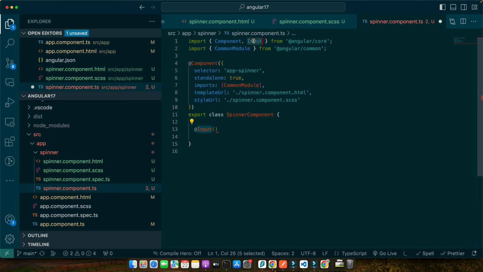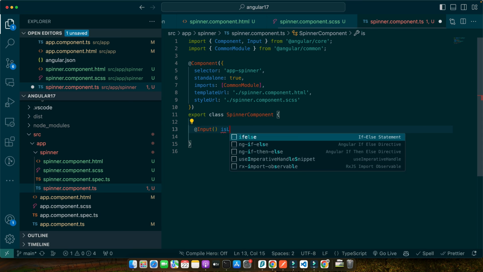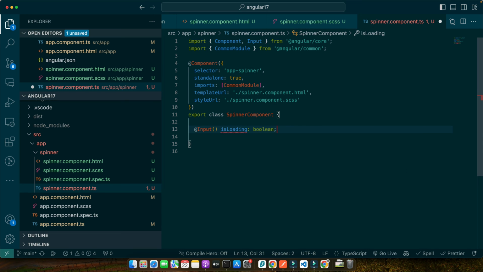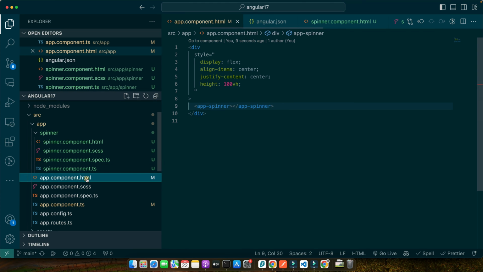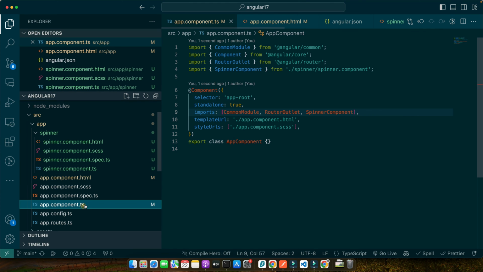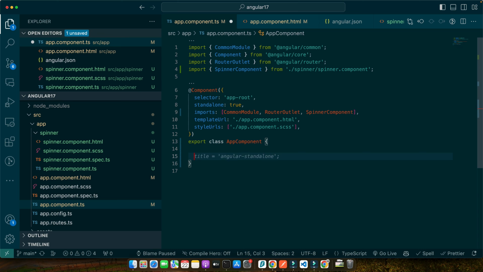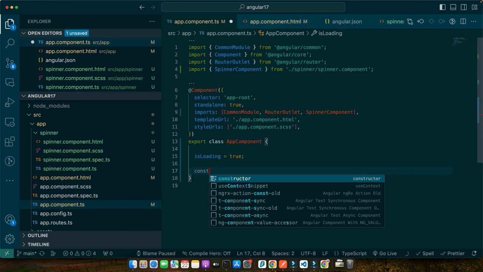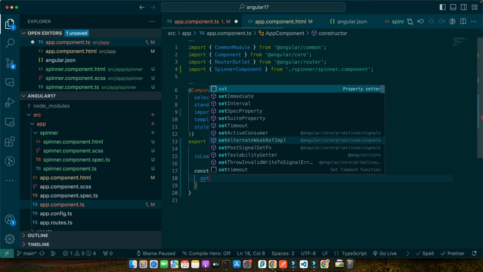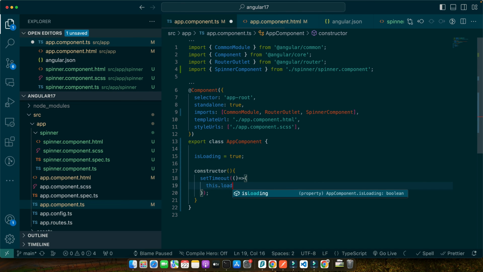Make sure to import the input decorator from the Angular core, and then define the property isLoading, and by default we will give it a false value. So by default it will not be loading. So go to the app.component.ts and add a property isLoading equal to true, and define a constructor here, and there I will add a setTimeout. this.isLoading equals false, and we will simulate a 3 second data load.